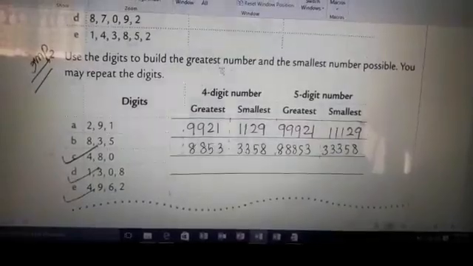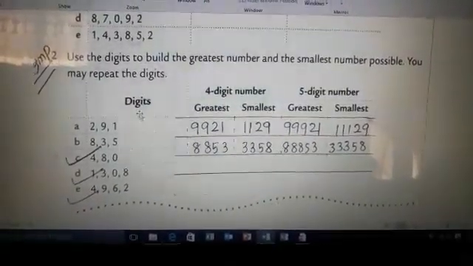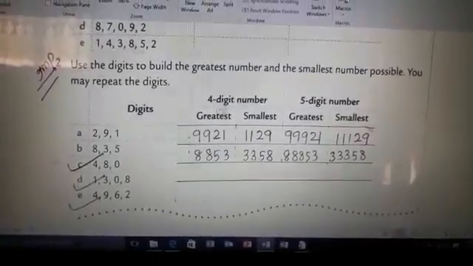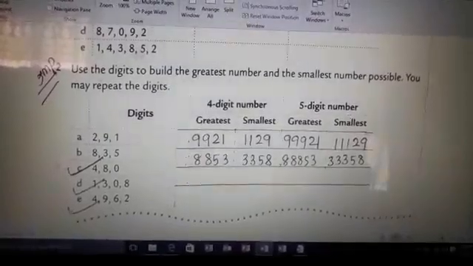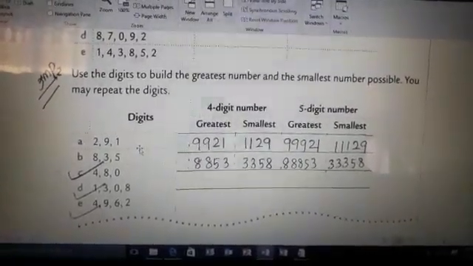Use the digits to build the greatest number and the smallest number possible. You may repeat the digit because here only 3 digits are given, but we have to make it 4 digit and 5 digit. Go through the example and do it in your textbook.